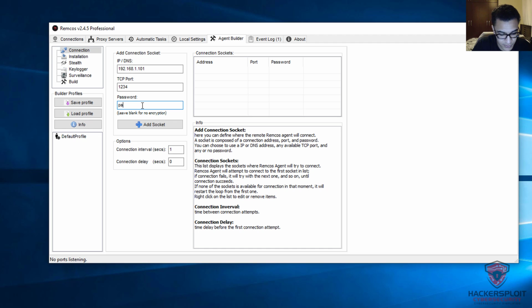So you can add a password. I'll just add a password to encrypt it with that particular passphrase, and I can add a socket. You have your connection interval in seconds. I'll leave it at 1, and we want a 0 delay right over here. So these settings should be pretty much self-explanatory. You can add as many sockets as you want, which means you can have various command and control centers. So for example, if you were sharing resources with another system administrator somewhere around the world, you can also add their IP address if you've configured the port forwarding correctly, and this binary file will be able to communicate to your computer or to your command and control center and to theirs.